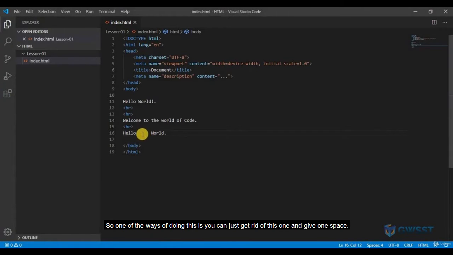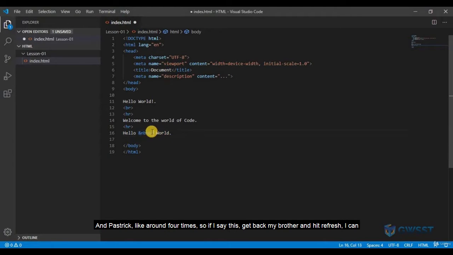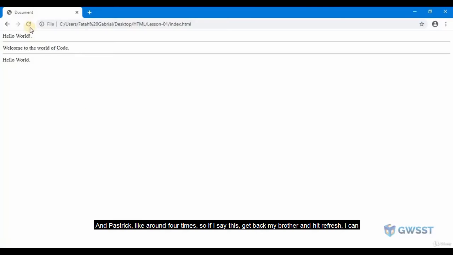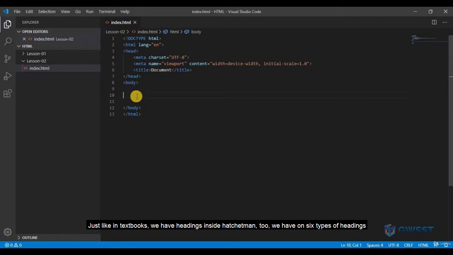So one way of doing this is you can just get rid of this one and give one space. Here we'll specify ampersand NBSP. That stands for non-breaking space. So I'm just going to copy this and paste it around 4 times. If I save this, get back to my browser and hit refresh, I can see we have some blank spaces.